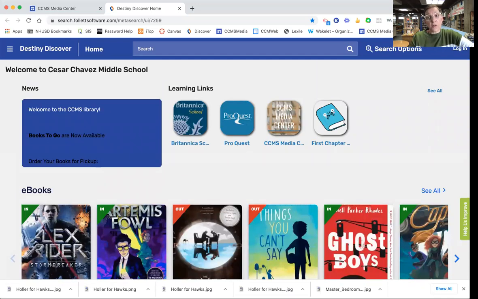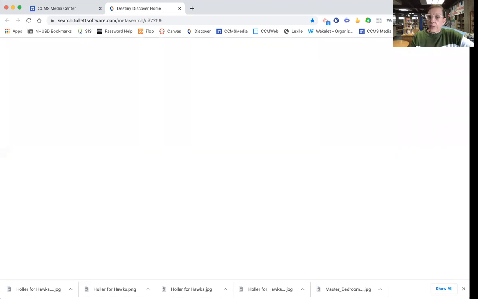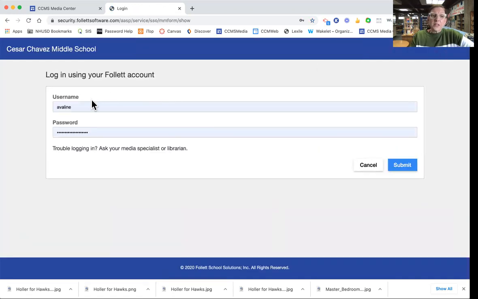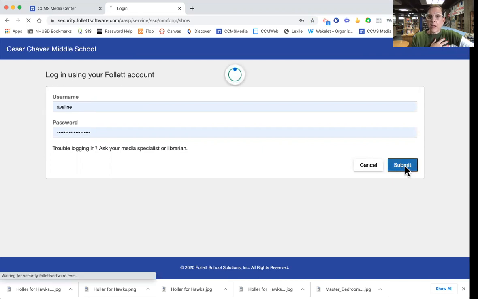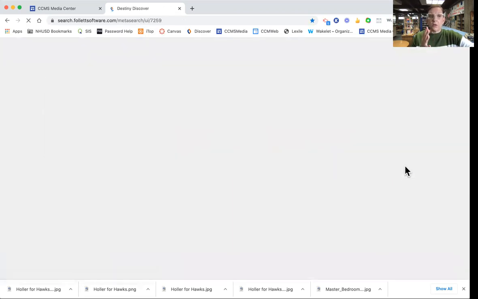Anytime you want to do something where you are able to check things out, or look at your profile, see what things are overdue, or things that you favorited and want to go back to, you need to log in. That top right-hand corner that I'm circling, you need to click that. When it asks for your username and your password, just put in the beginning of your school email address. Don't put the @NHUSD, just the beginning. And then whatever your password is, and click submit. And ta-da, you will be logged in.